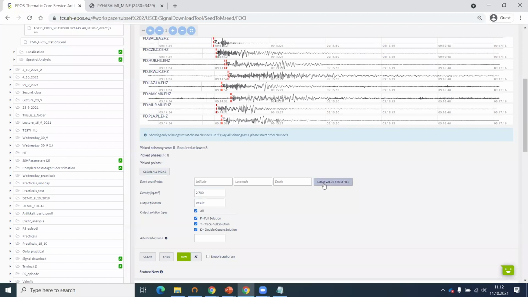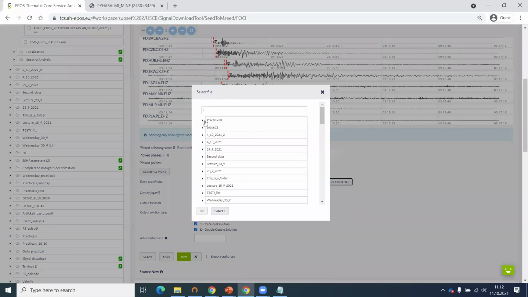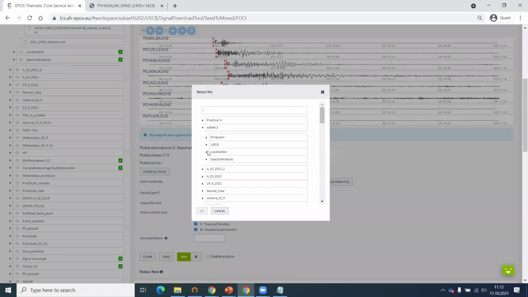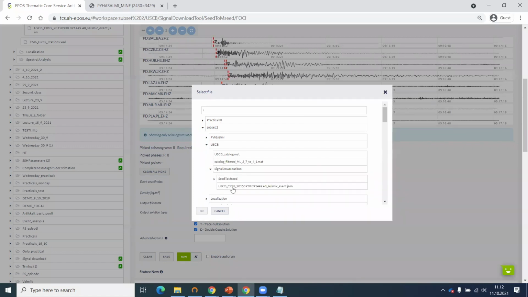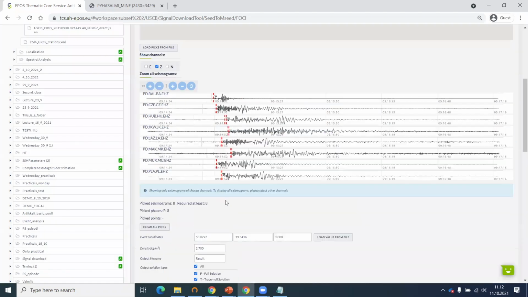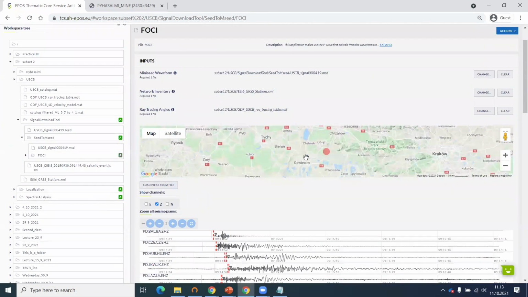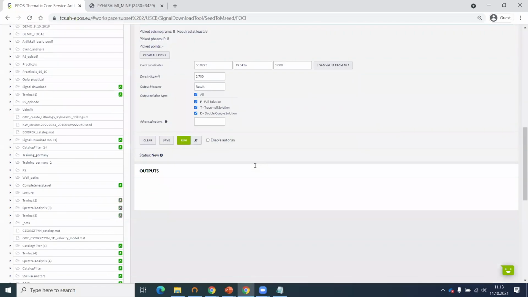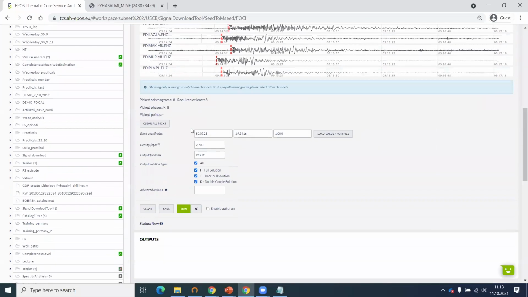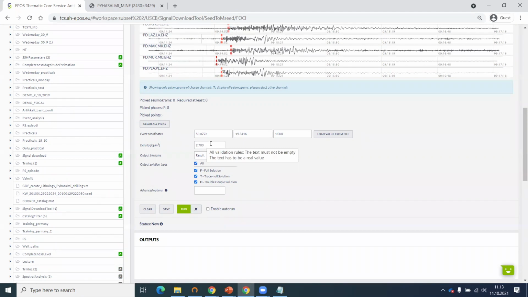And again, this wants to have the event coordinates, mainly for the mapping. It finds them from the signal download tool, taking the JSON file. It just shows the location, and then there are not too many parameters on this one. It's just the density, and we are usually using 2,700 kilograms per cubic meter, which is the average density of the crust.